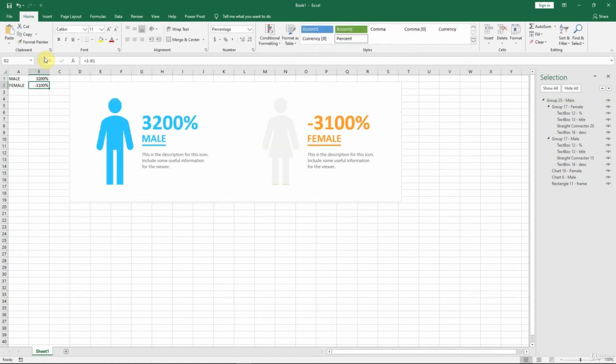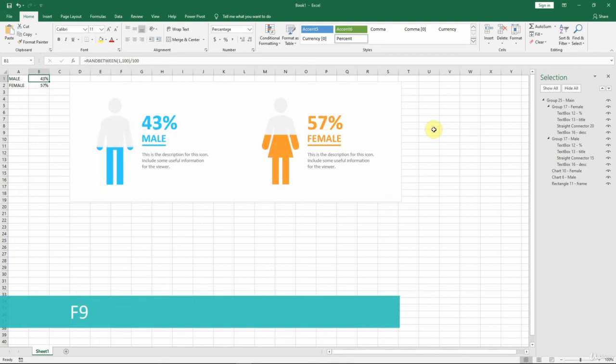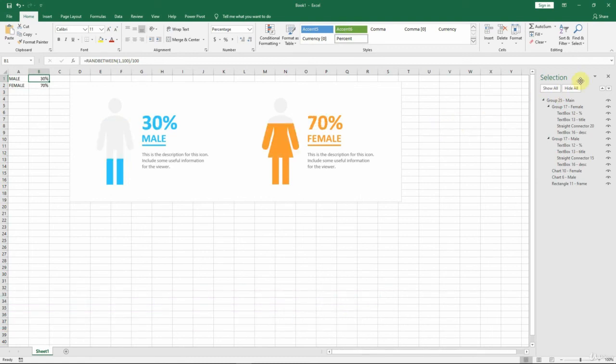Hit enter. Okay, we are working with percentages here, so we need to divide the result by 100 to get a random number between 0 and 1. Good. Now you can hit F9 on your keyboard to recalculate the random value. I'm pressing F9 now. And we get different values each time. This way you can test a chart like this. Let me close the selection pane.